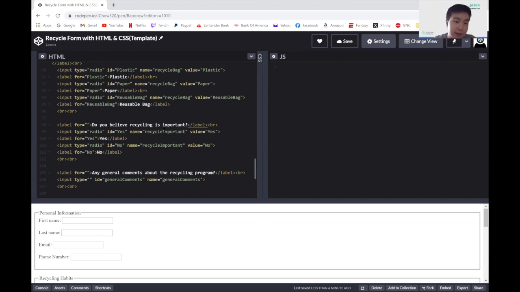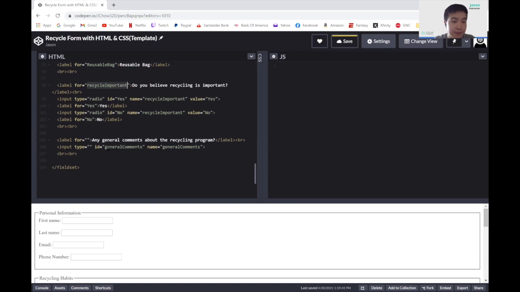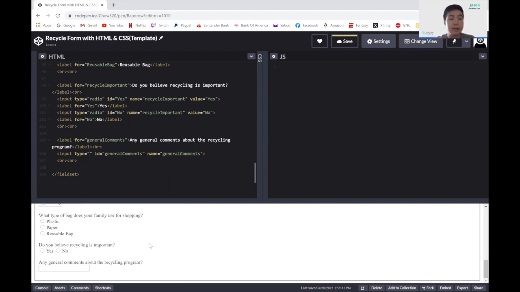And here, remember that the name corresponds to the label that we use for the question. So here, recycle important is the name. So here we're gonna say label for, recycle important. I just copy and paste this name over here. And so for the last question, again, we're gonna need to pull in the label for the actual question, which will be the same as the name. Here's general comments. So we can just write general comments and make sure it's spelled the same way as the name. And lastly, for the input type, we just want the user to be able to type something.